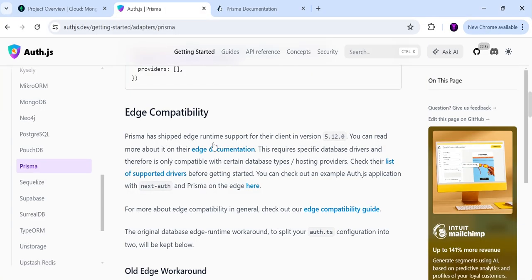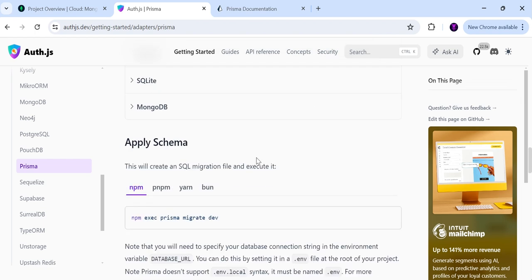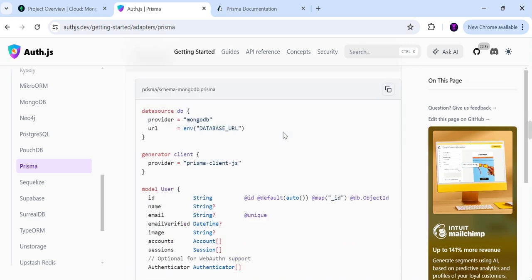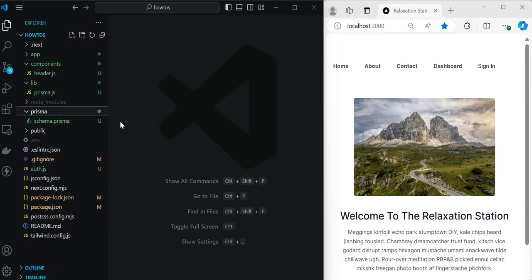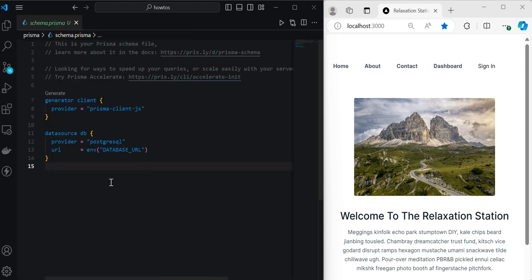For this project, we're not going to be impacted by the Edge compatibility, so we're not going to worry about implementing the workaround. But what we do need is the schemas for our database model, and we're going to be using MongoDB. So we'll click on the MongoDB accordion and we'll copy this. Now back in VS Code in the root directory, let's click on our Prisma folder, and within it, we're going to click on the schema.prisma file. We can just go ahead and remove all of the code that's listed here and paste in the code that we copied from the auth.js directory.